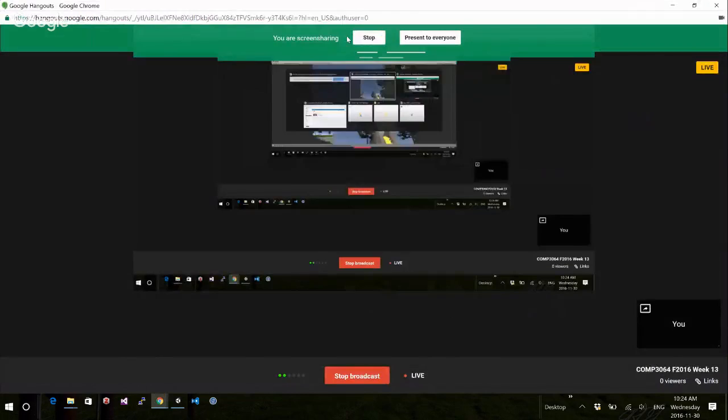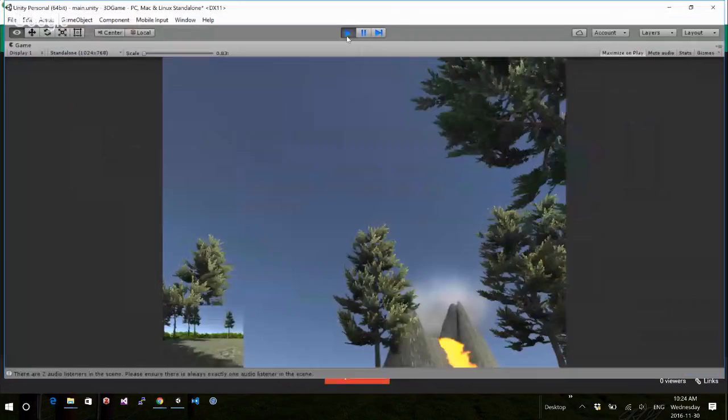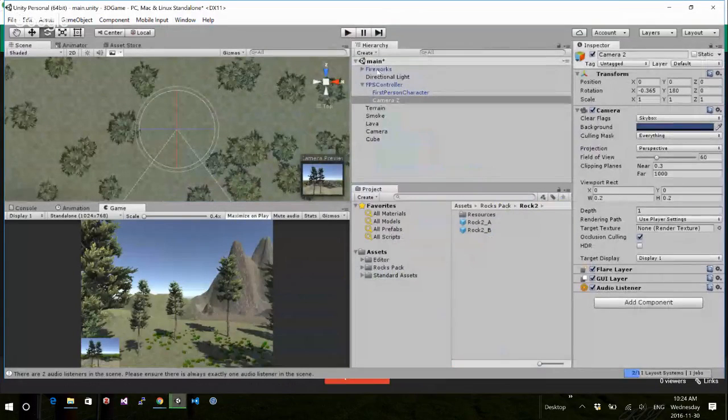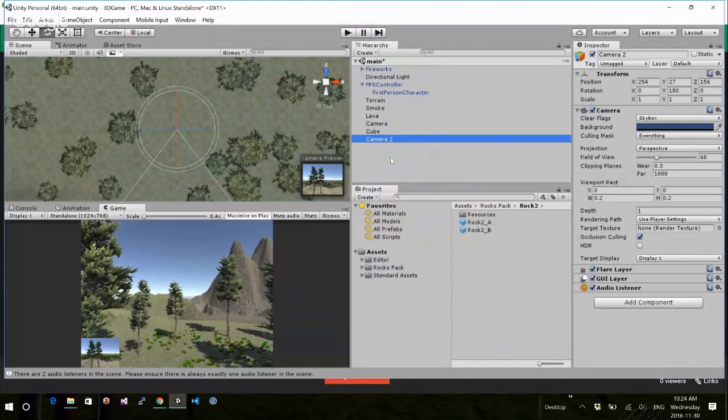And let me see if we are still sharing. Okay, again, let's get back to our settings. So we know how to split the view. We know how to embed image into image. We know how to project to different displays.